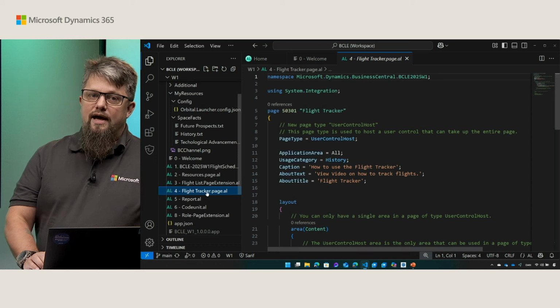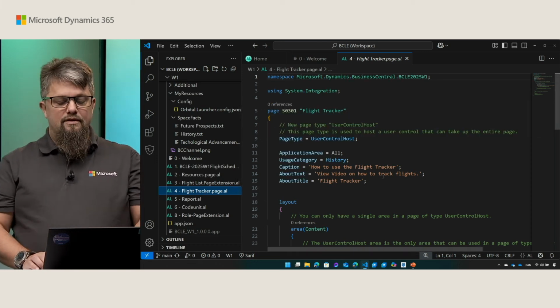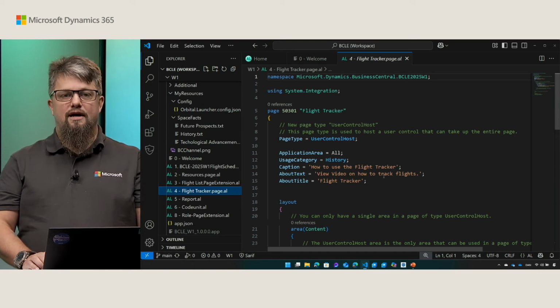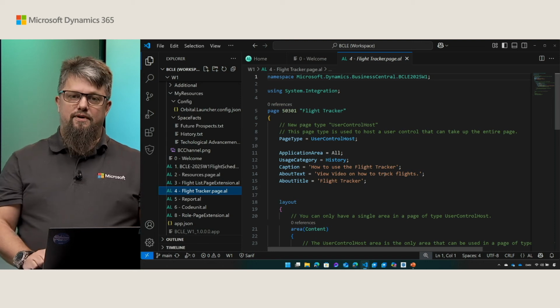In this release, we also added a new page type. It's called the user control host. The user control host page type allows you to create a page that has a full user control inside the page and nothing else.